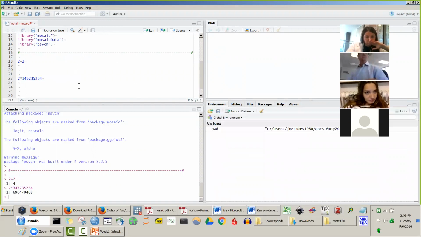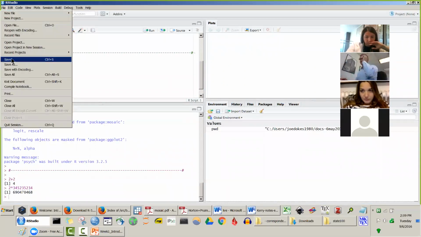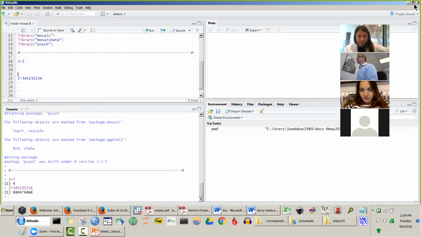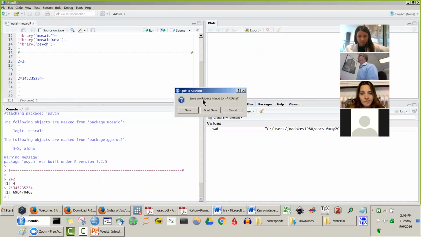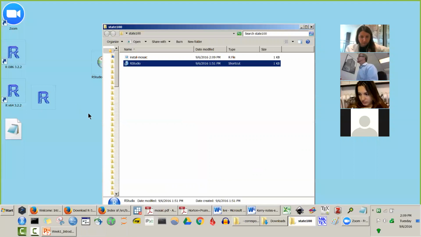But again, we have to save this as a new script, and we're going to save it again. File, save. Now I want to quit this session. I'm going to go into the upper right-hand corner and click X. Now it says, do you want to save your workspace image? I would say you should save your workspace image.